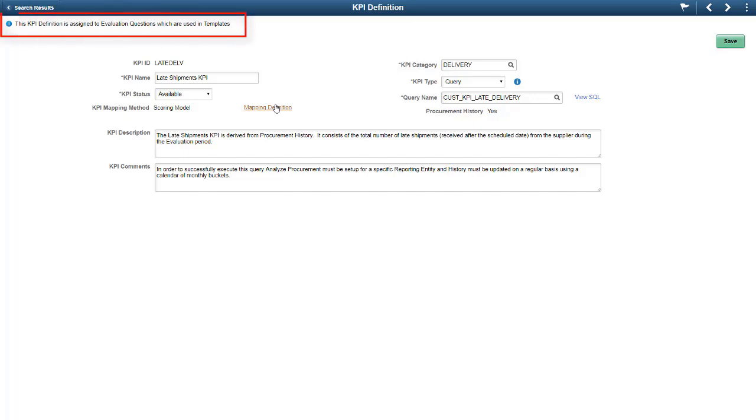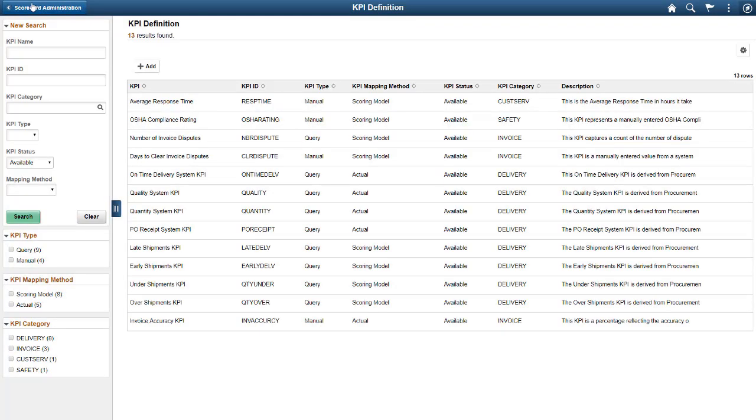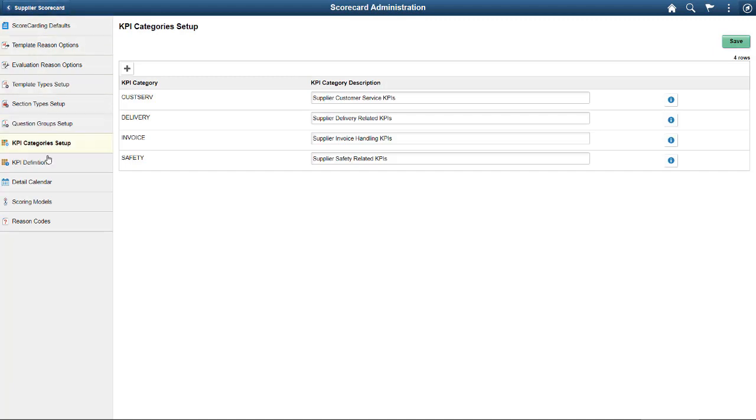If a KPI is associated with an evaluation template, the KPI mapping method cannot be changed. To retire a KPI, select Not Available. This prevents the KPI from appearing when selecting KPIs for new KPI questions. Now let's look at the next setup item, which is detail calendars.